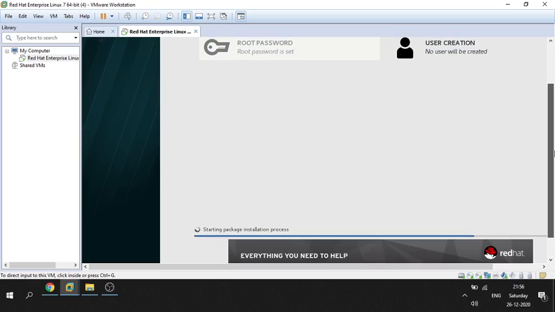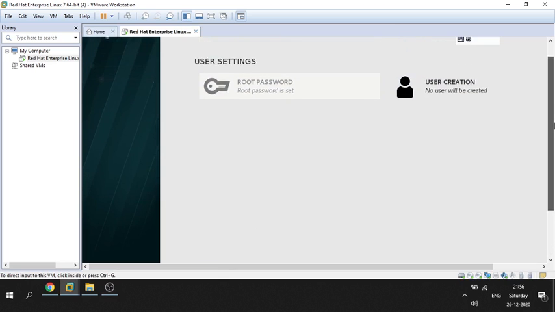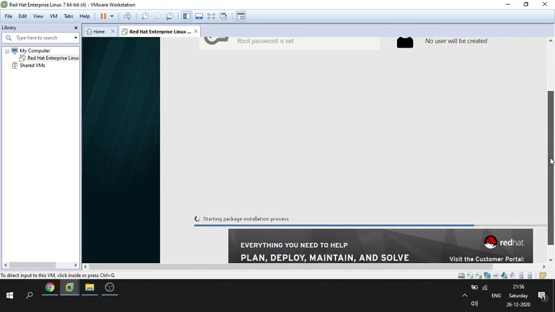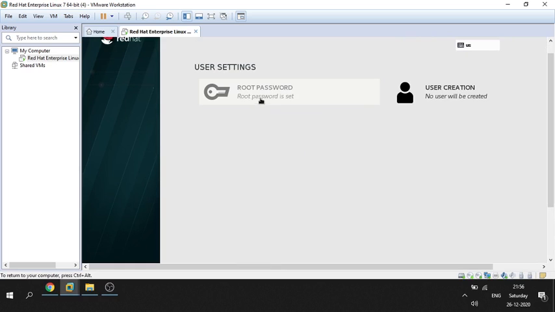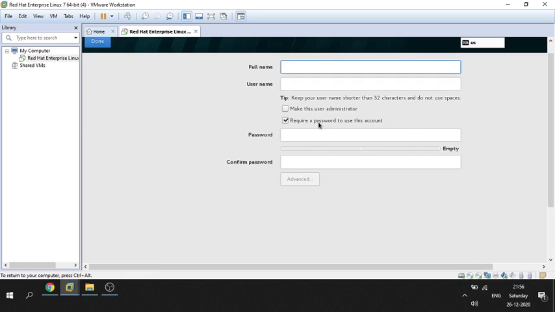It's showing something like starting package installation process, so the installation is going on. In the meantime, it is asking us to set the root password. Let me set the root password. Sorry guys, I forgot, we have already set the root password at the time of creation. So let me create an additional user on this server.